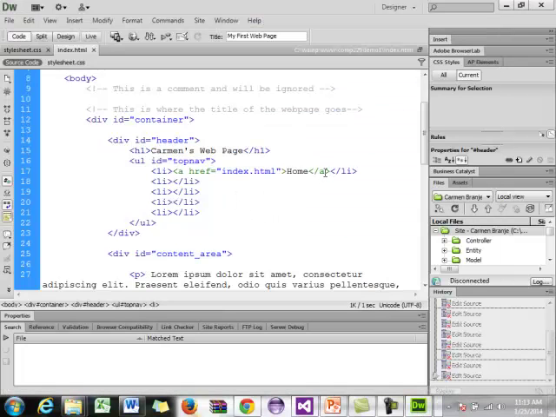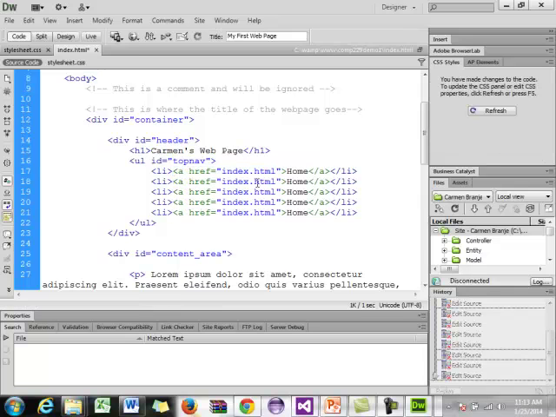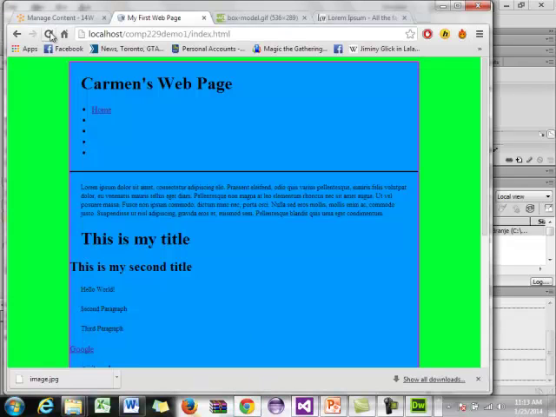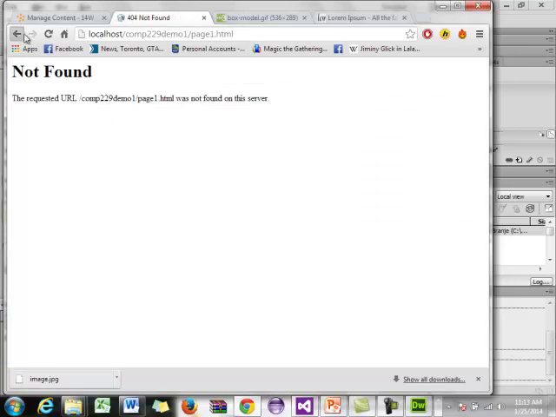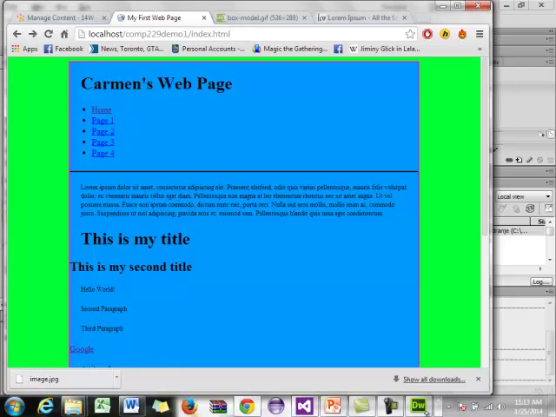First, let's add in a few more links. We'll add in page 1, page 2, page 3, page 4, and then we'll change the titles to page 1, page 2, page 3, page 4. Now let's take a look. We have a bunch of links, and if I click here, it's going to say not found because we haven't actually created those pages yet. But we have our basic structure now.